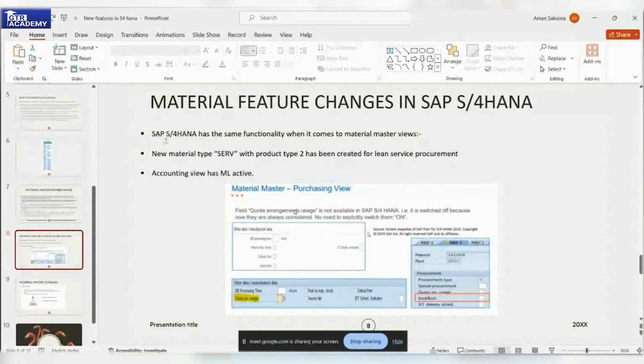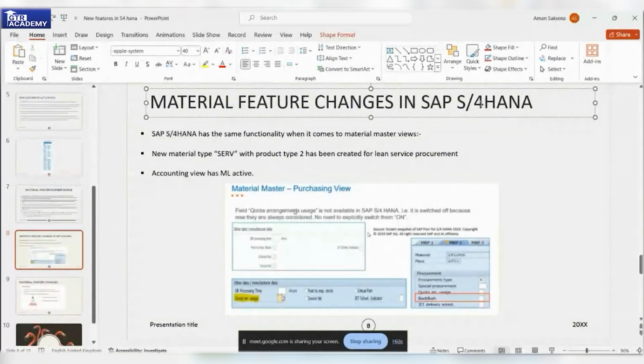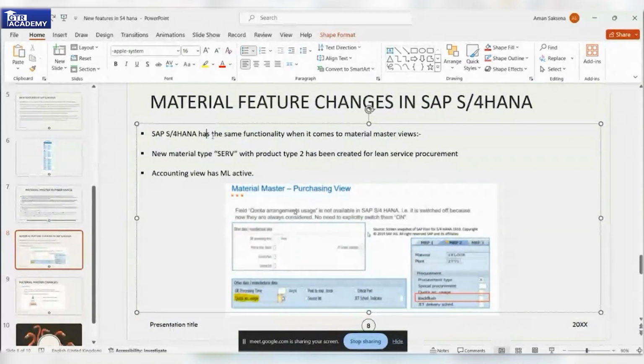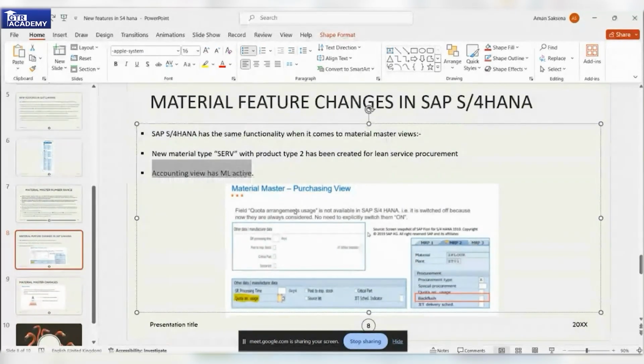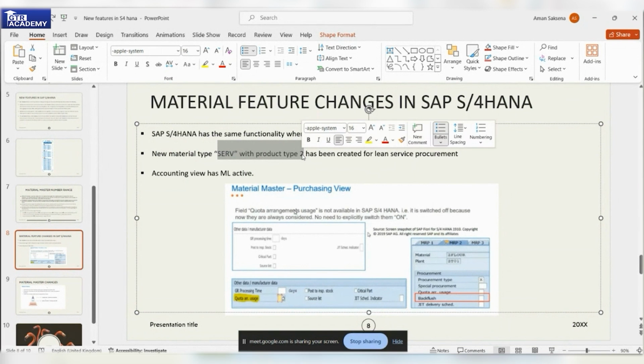Okay, now this is the change that you already know. In S4 HANA, we have the functionality of material master views that is the same. Only the APO got added. We have material ledger, ML, activated. ML is material ledger that is pre-activated, that I already explained. Then a new material type called SERV. Okay, so SERVs are product type 2. So the product type has two categories, 1 and 2.